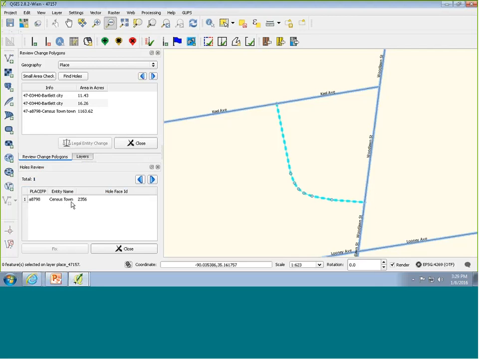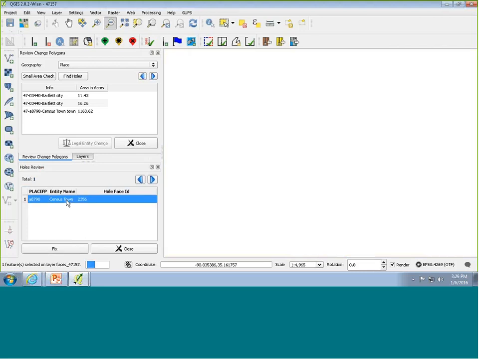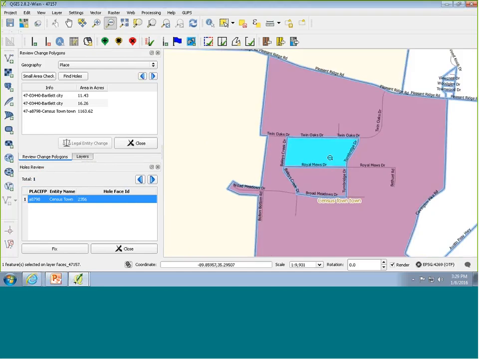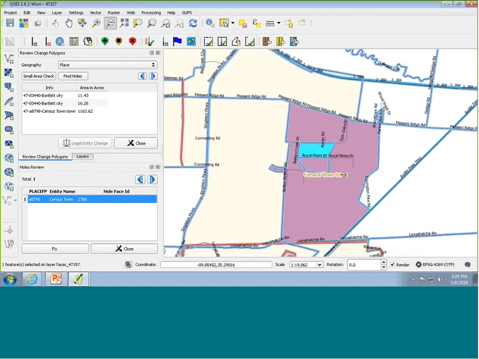And down here, you can see that in this dialog box, the review tool identified one hole. So if you remember from earlier, we created Census Town, and we forgot to select all of the polygons, all the faces, and there was a hole here. So what you can do, nifty little tool here, you just hit Fix, and it'll fill in the hole. And under the hole review, it says no more holes.